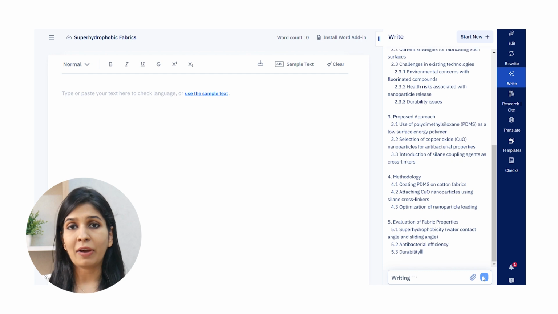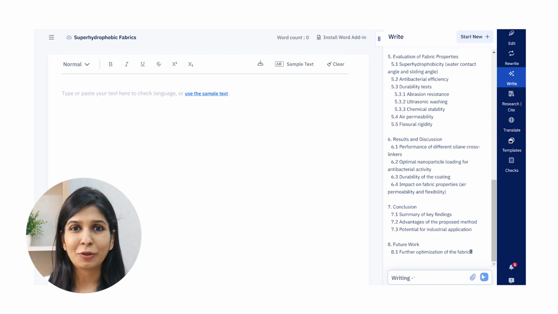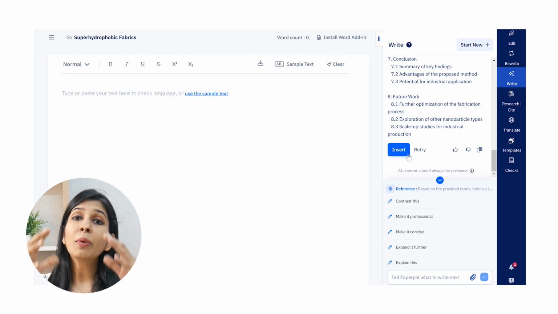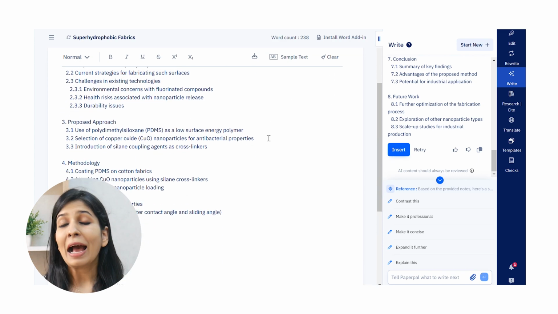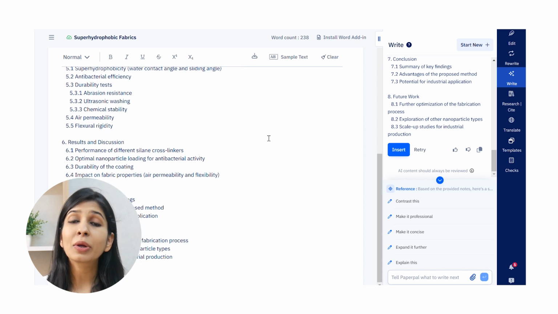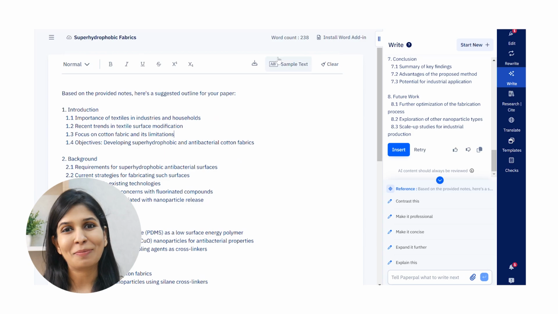Upload this notes file here and then ask PaperPal to generate an outline for you. This outline will give you an entire framework of how your research paper needs to be written. And then based on these insights, you can build upon your own ideas and then write your research paper seamlessly.